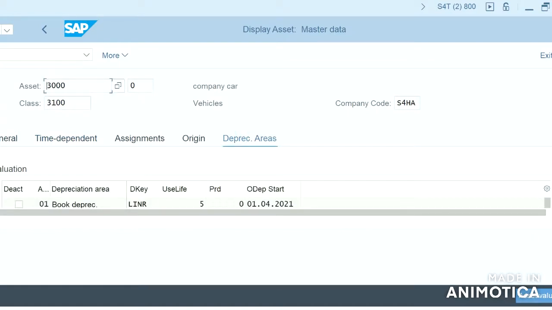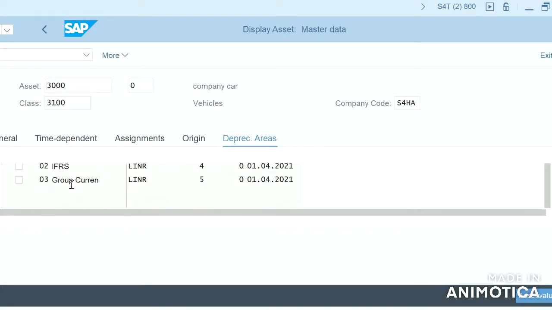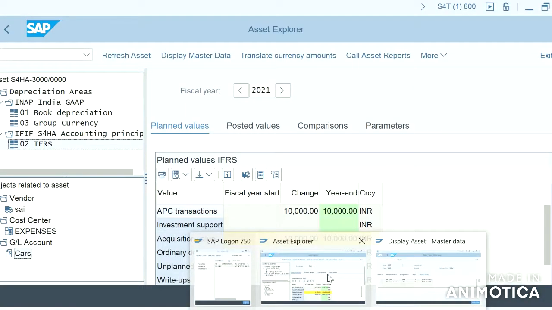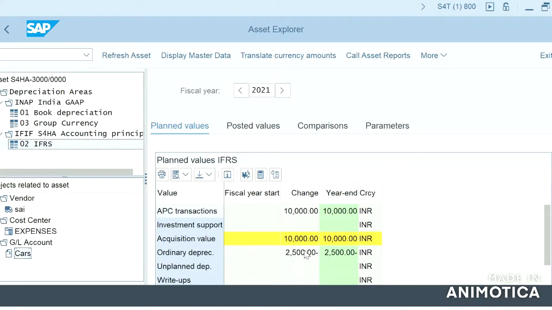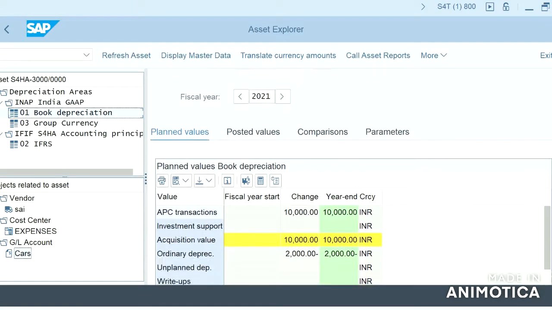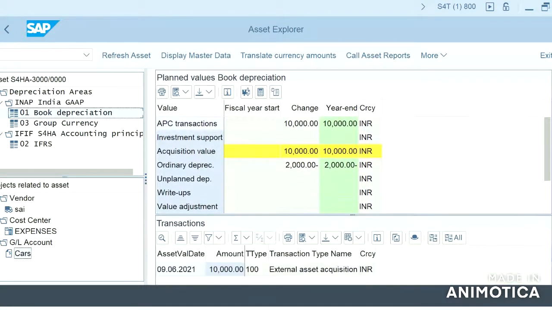So if we see here depreciation areas, we can see the 01 depreciation area useful life of the asset is 5 years, and for IFRS it is 4 years, and for currency it is 5 years. So based on this, as we have given the useful life of the asset as 4 years, 10,000 divided by 4 is 2,500. In the same way, here it will be 2,000. These are the planned values.